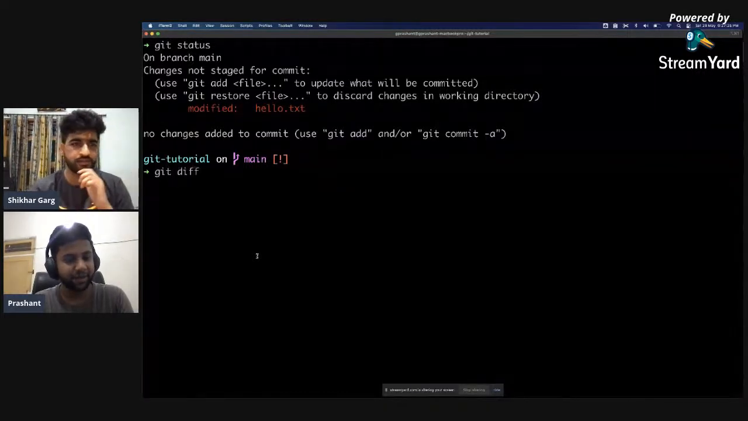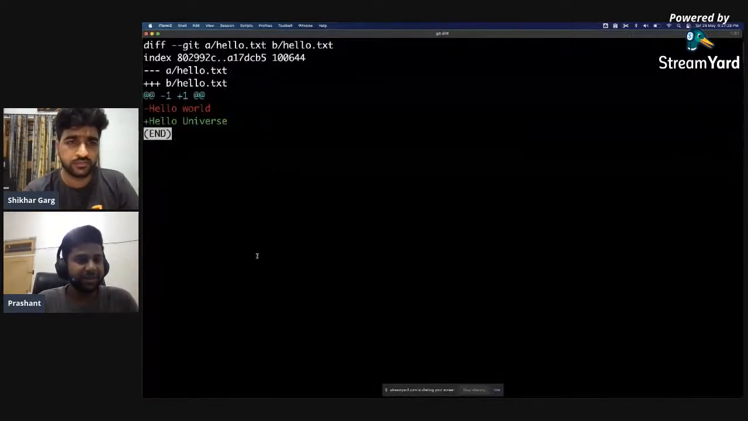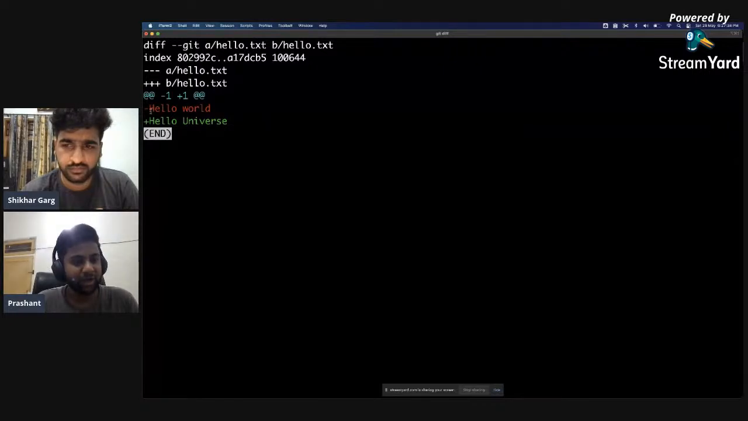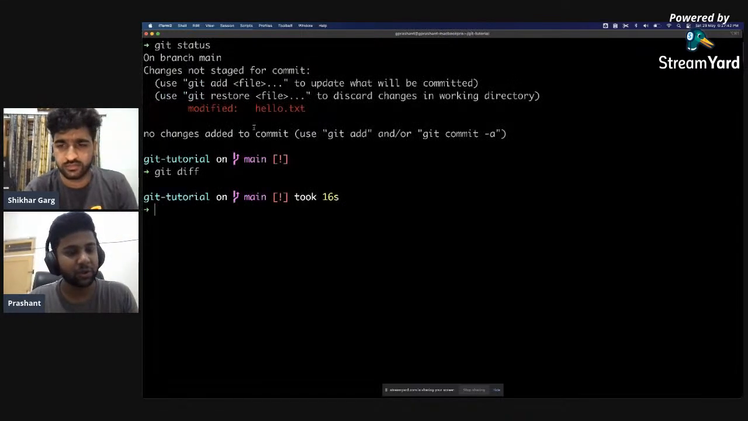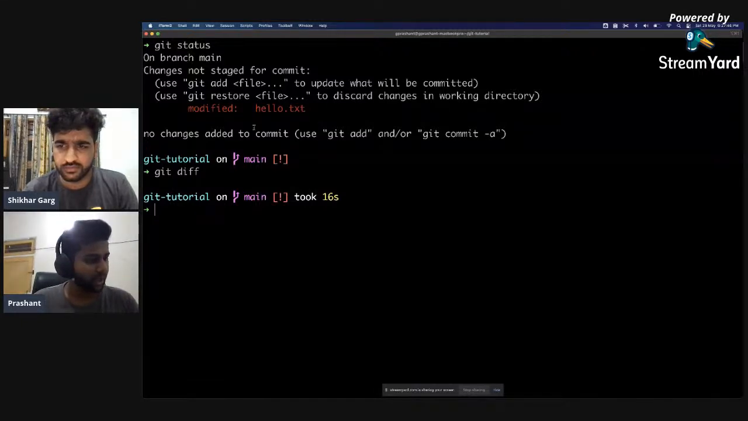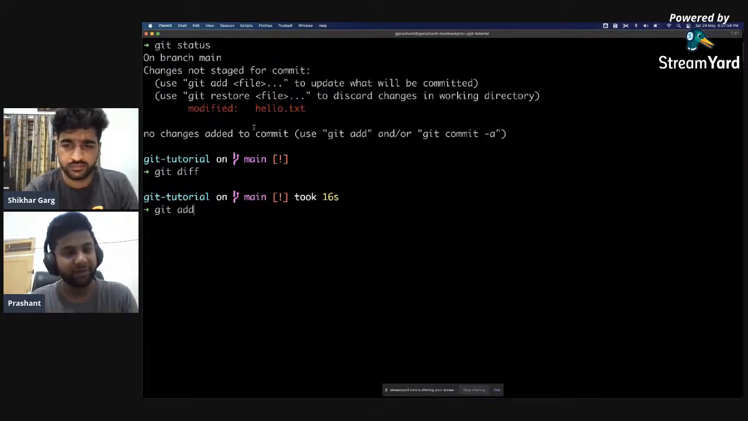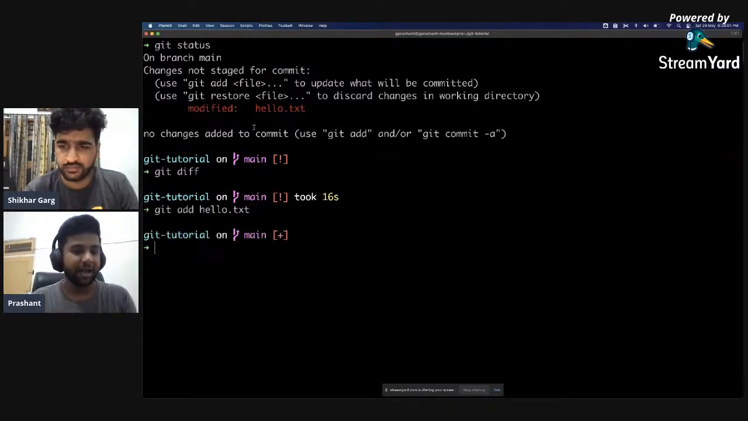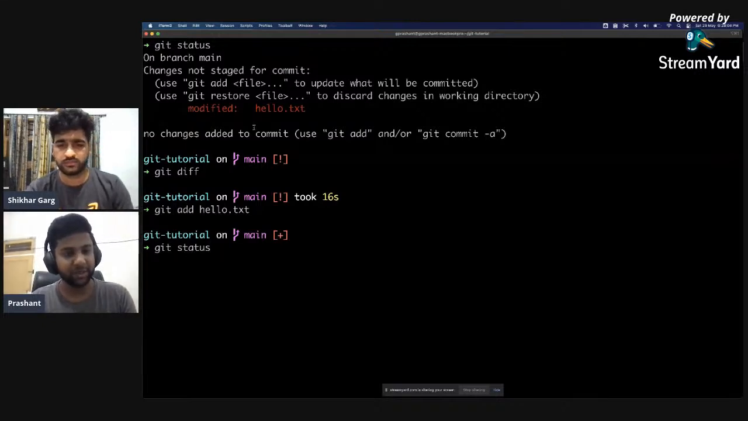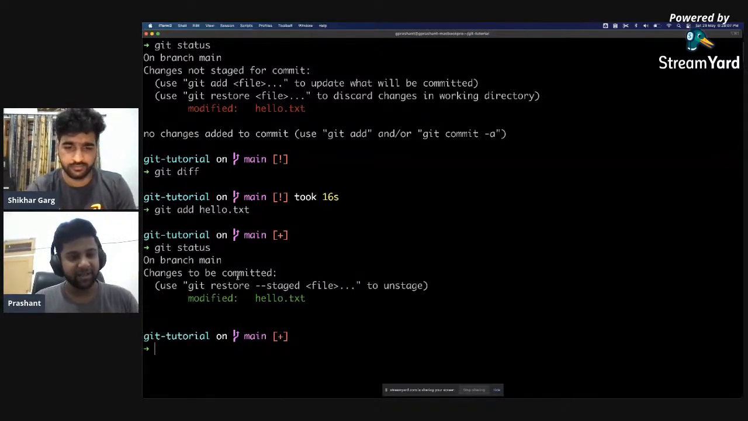So let's run Git Diff here and see what it is telling me. Git Diff is telling me that you have one deletion and one addition in this file called hello.txt. You deleted hello world, and instead of that, you added hello universe. Now we know what our differences are. We'll try to save these changes, and the step to save these is the same. First, I want to move these to the staging area, which is done by Git Add, and now I have my changes in the staging area, right? Because when I do Git Status, it tells me that now your changes are ready to be committed.